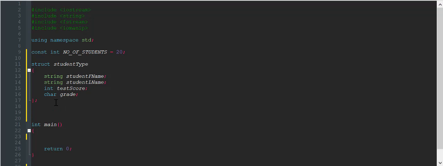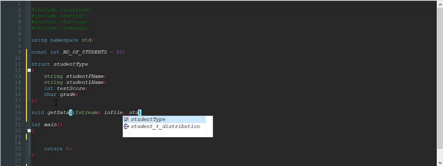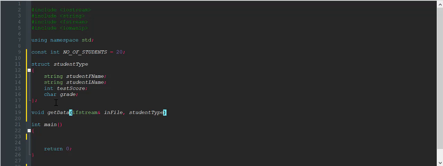And now after this, you want to come down and write in the function prototype. So the first thing you want to do is write in void get data, and then right in here you want to write an input file stream, making a reference file variable in file, comma, student type s list, comma, int list size.